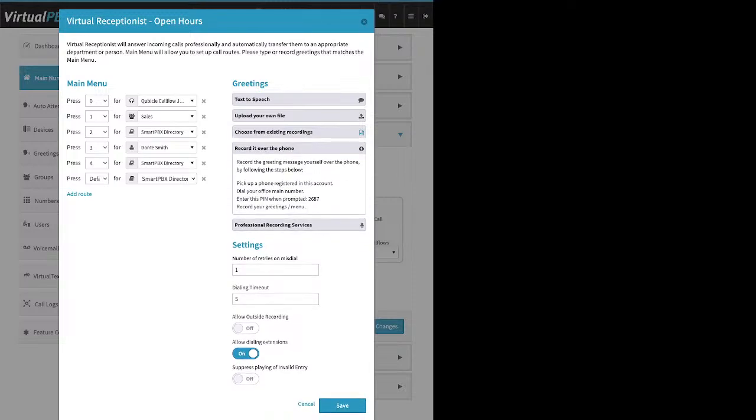You can record over the phone. Now, when it says pick up a phone registered to the account, that means pick up a VoIP phone. But then you would call your main number and then enter this PIN number. This PIN number is specific to this time of day, right? So this only works during my open hours. So if I called on Saturday, it wouldn't work.